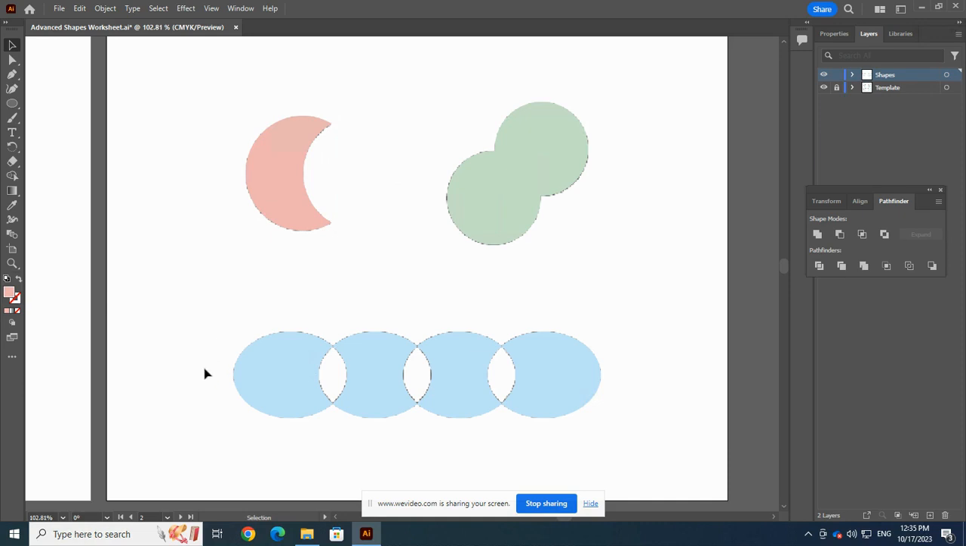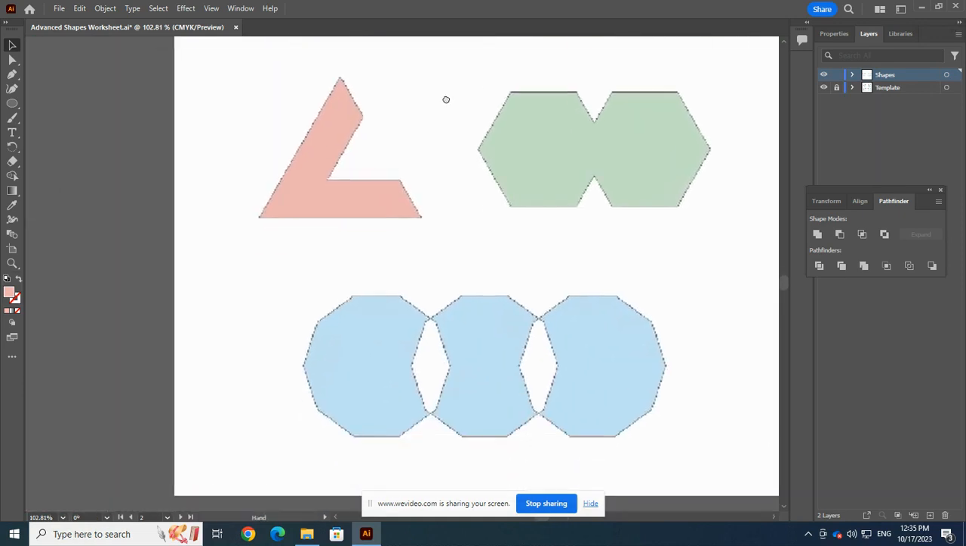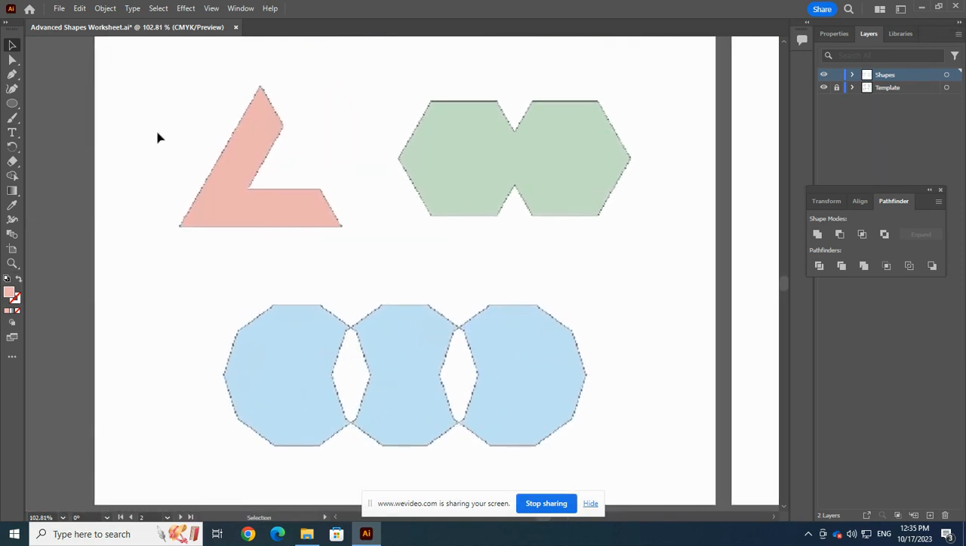Okay, so I've got my circles and my rectangles, and now let's move on to the polygons. So with my polygon tool selected, I'm going to start by drawing a polygon shape that we know has 3 sides. So I'll use my arrow keys to make it 3 sides instead of 6. And I'm going to get this triangle drawn right here.